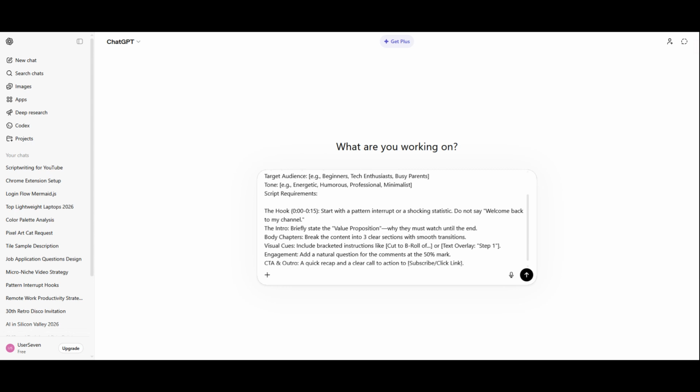You can also break complex tasks into smaller requests. Instead of asking for the whole script all at once, you can first ask ChatGPT to generate the hook, then the intro, then each chapter, and finally the outro. This works especially well if you want more control over the final result. But if you want speed, a strong mega prompt can generate the full draft in one go.